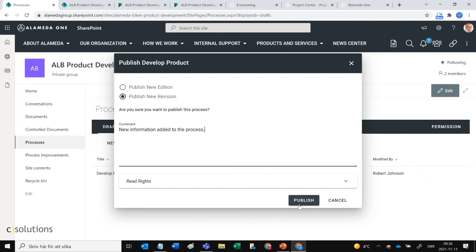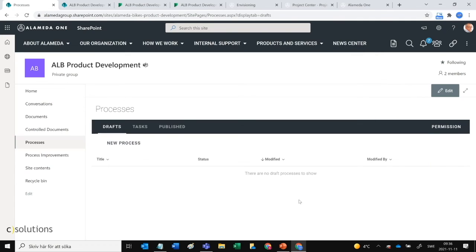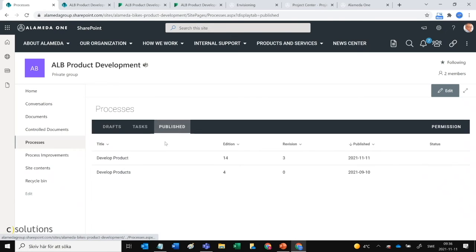So just a comment there for our records, and then I have published it. And when I do these revisions, I had the right permissions to do that without having someone else approving it. So now we have the process here. No, it was 14.2 before, so now it's 14.3.